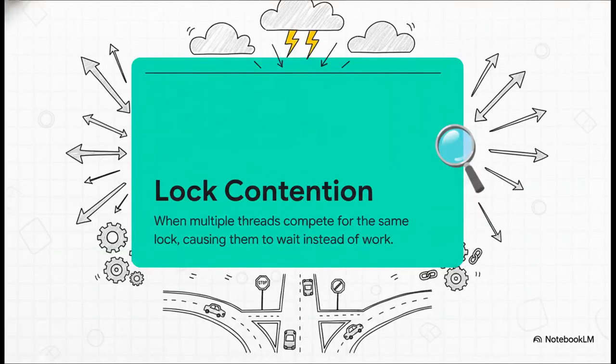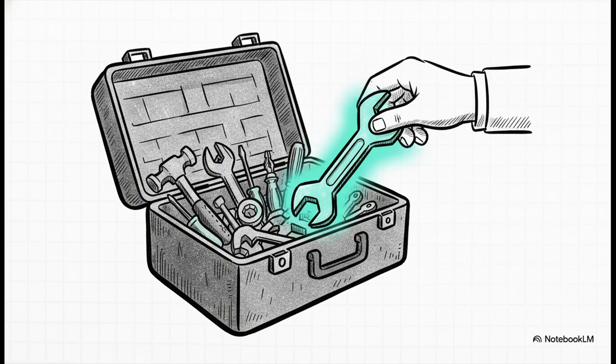This is called lock contention. See, even a simple read lock creates a massive traffic jam in memory. So how do you fix this? At this scale, you need a specialized tool from the standard library, sync.Map.